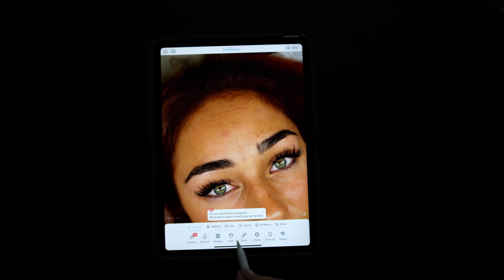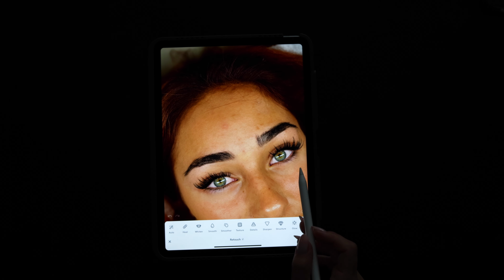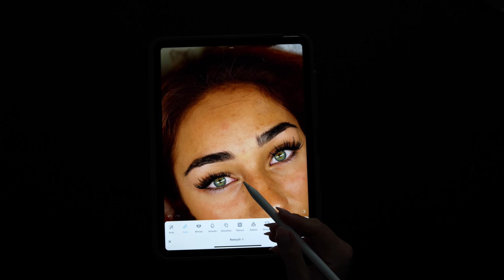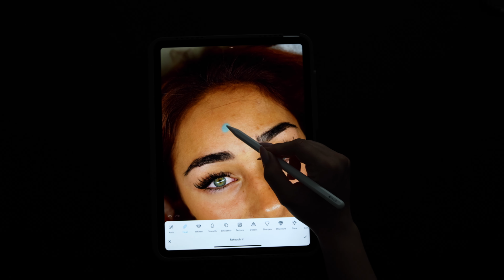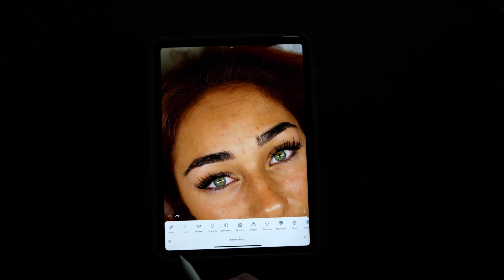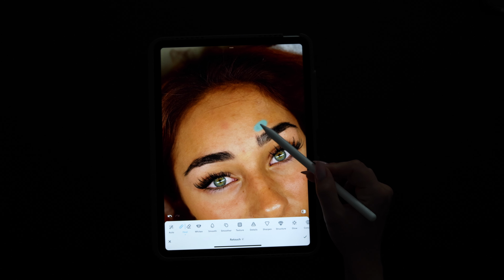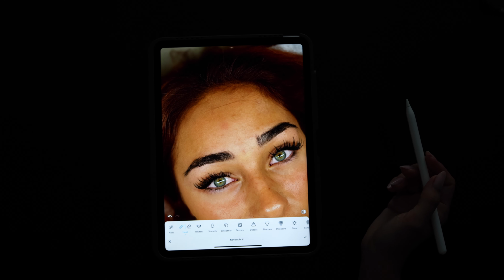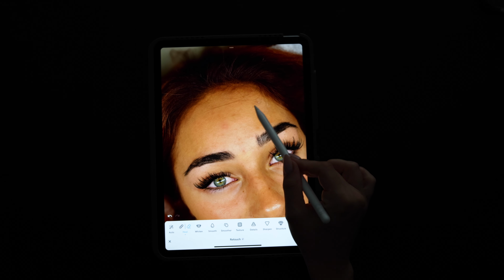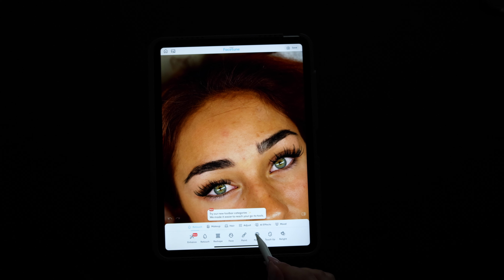So first, I want to show you something. Let's go in retouch, and then you'll see there's a tool called heal. In Photoshop, that is a tool that works absolutely amazing. That's what you would use to remove blemishes or any skin imperfections. Well, not here. As you can see, it is just not enough. It doesn't do much, to be honest. It just kind of blurs this selected area. So I don't recommend using that one.